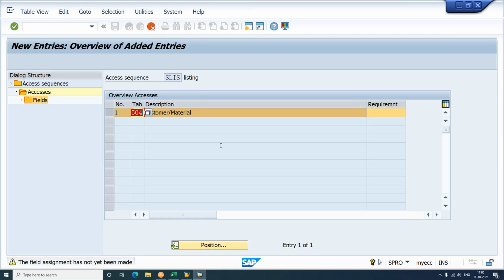Okay, and there's a message we are getting. The system is saying that field assignment has not been made. That's what we are trying to do. We are trying to assign the fields which are maintained in our access table to our access sequence. So click on the continue option over here.